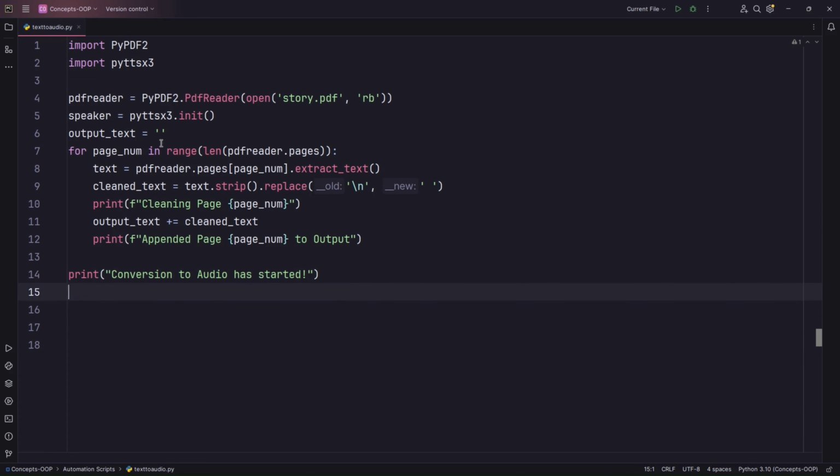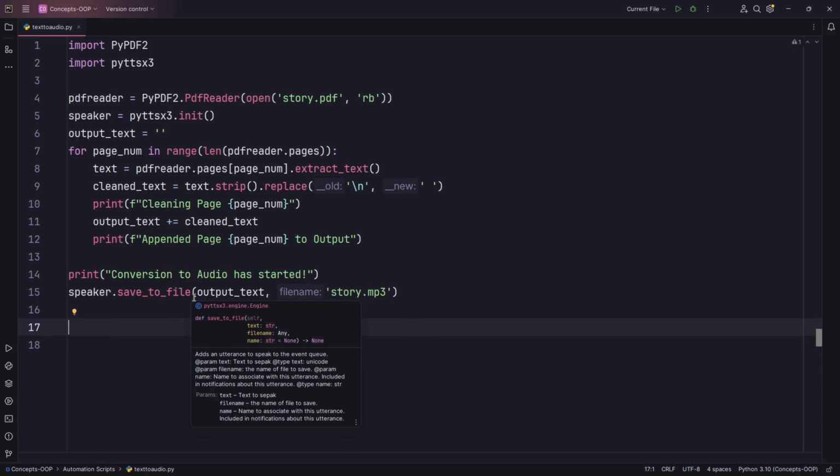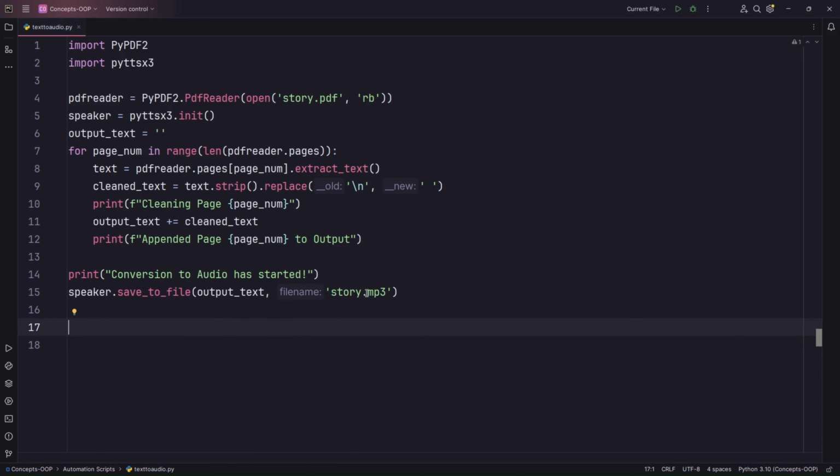So, once we have this output text which is from the PDF, we'll start the conversion to audio. For that we'll use this initialized variable speaker and we'll save it to a file. As you know, you need to save it to a file after conversion. So we need to pass this text and the file name basically. Now the speaker is ready to do that, but we need to start this process. For that we have the runAndWait method from the speaker.